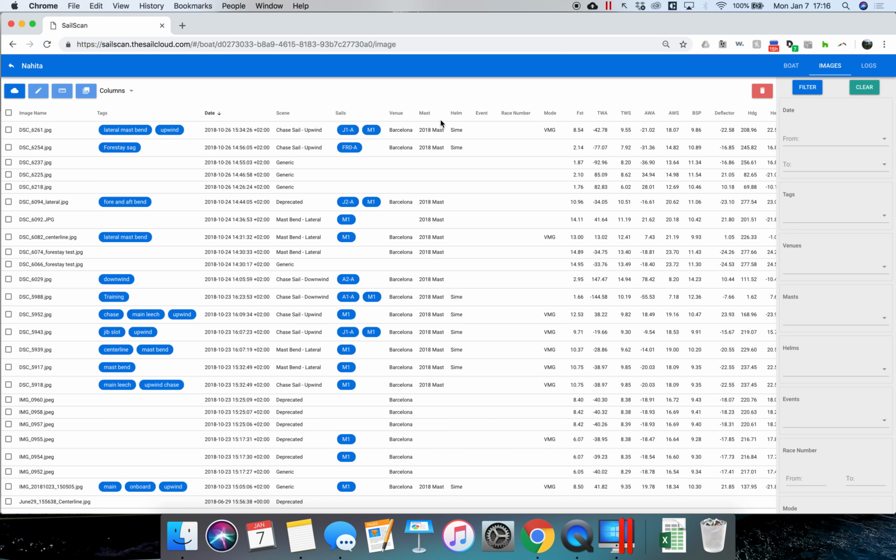In this example, we'll walk through the Chase Sale Upwind results page, and you'll notice that I'm starting off in the image table. I'm just going to take a moment to show you a few ways that you can find the images that you're looking for. One of the first ways that I like to use is to take advantage of the scene column in the image table. Here's where you'll see the scene type for each image that has been measured.